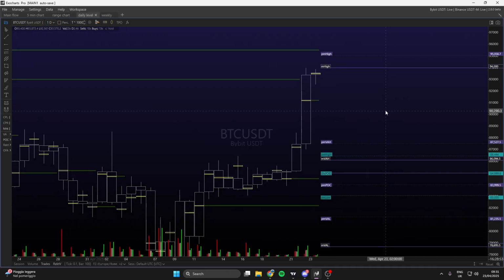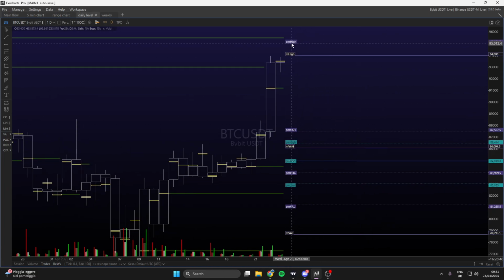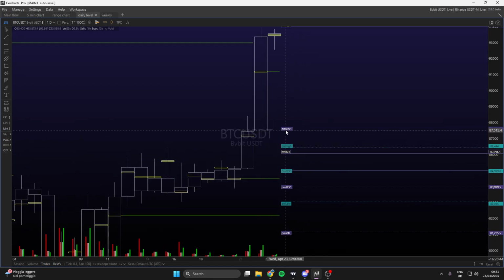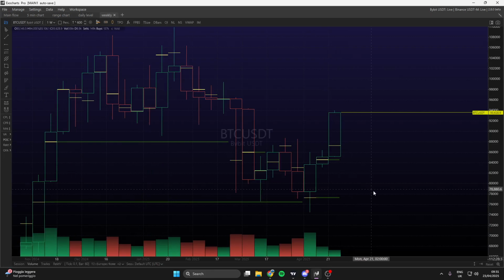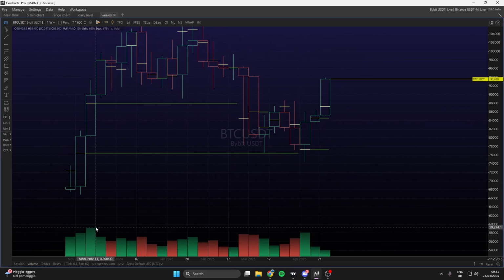Then we have the daily level. Here I just look for POC, for fair value gap, for market levels that I put here. As you can see, previous month value area high, value area low, POC, same on the weekly. I use this to look for the POC, to look for the volume. So as you can see, we have a really nice week here with high volume. Could be a reversal, could be, definitely. I'm still not 100% sure, but that's basically my Exochart workspace.